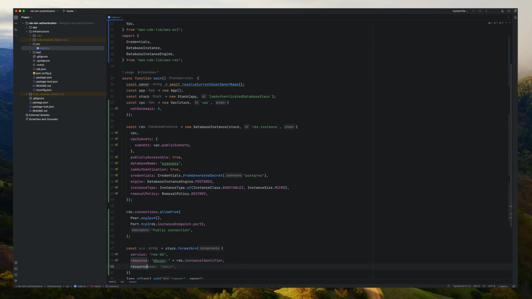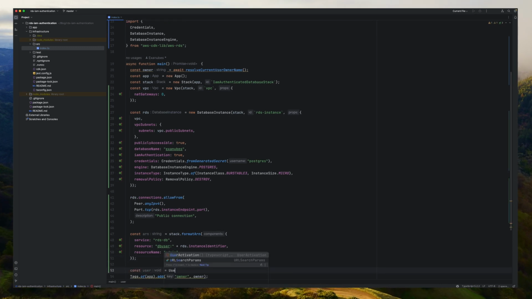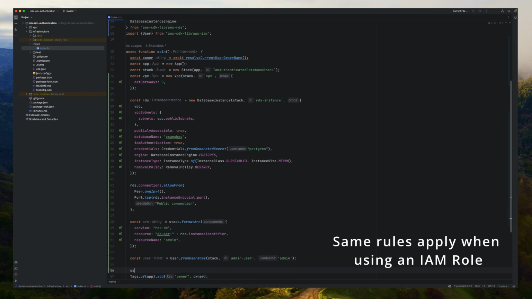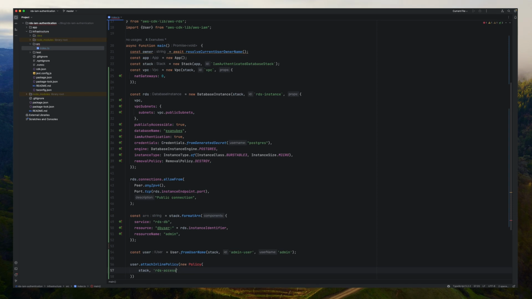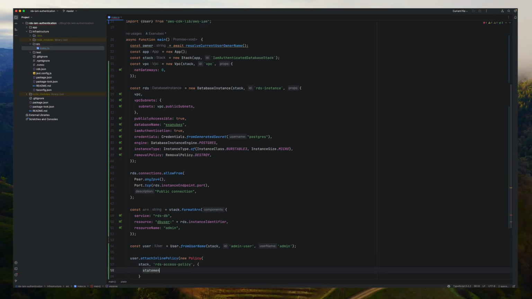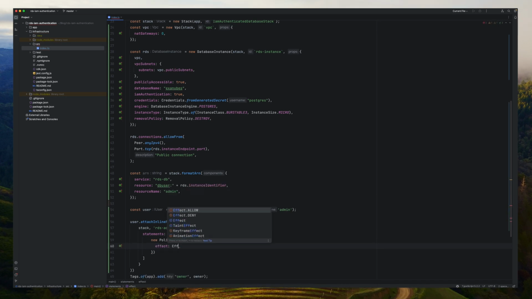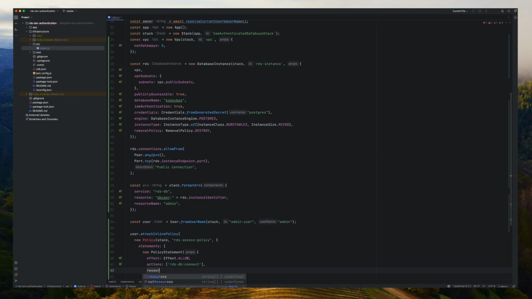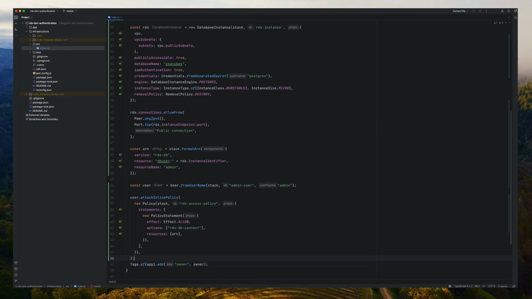I'm also gonna need a user that I can attach a policy to, so I'm gonna get him from my AWS account. And then I'm gonna attach an inline policy that will allow him to connect to a database. And then as the resource, I'm gonna specify the ARN I just created. So the user will only be allowed to connect to this database if it has the username admin on it.